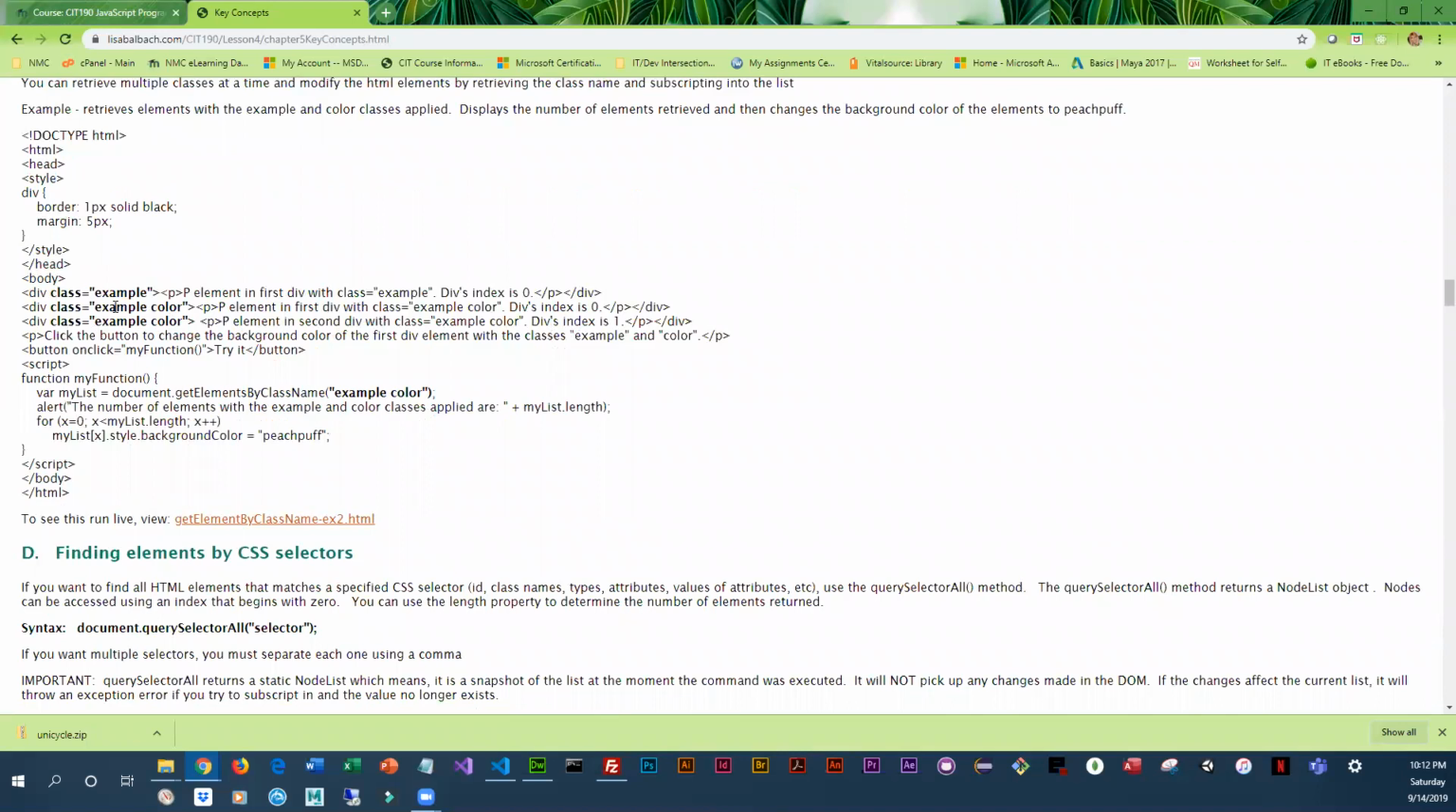And here we've got another little example. In this one, it's targeting 2 classes. So we want to know what elements have the example and the color class applied. So it's not going to be including the first one. Okay, it's only going to be including the second and third. So our node list is going to consist of these 2. Okay, and then it's just telling you the number of elements that have both those classes applied.